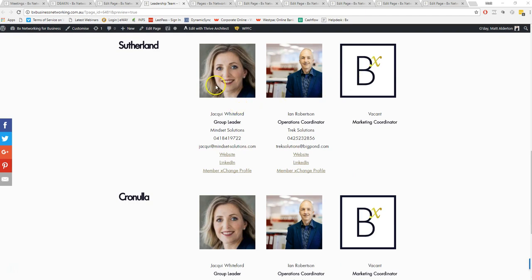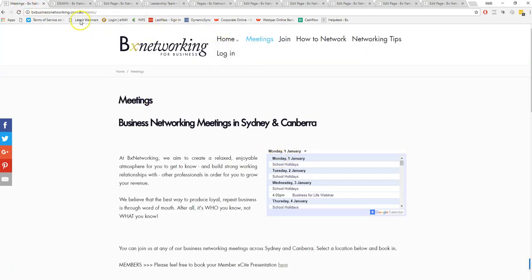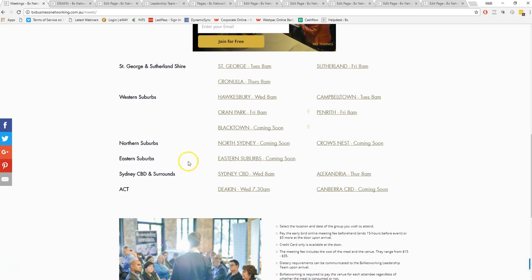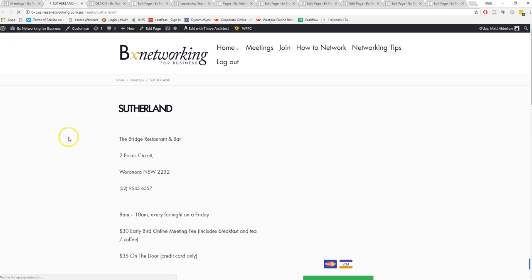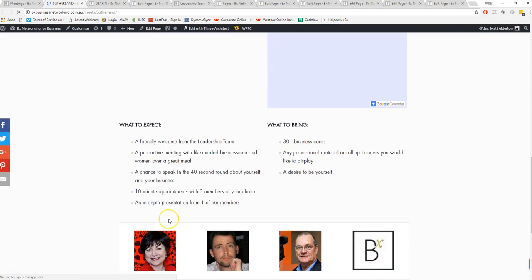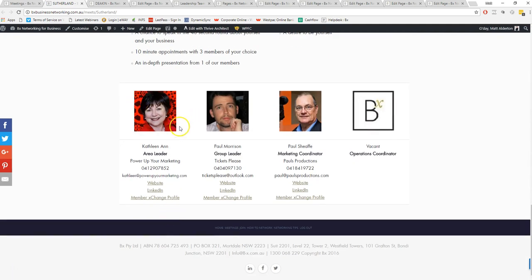Now, each of the people in their roles, most of this information is already available on the web page. So if you go to the BxNetworking page and open up the particular group, so if we were looking at Sutherland now, we would go to Sutherland, and at the bottom of this page here, we have the area leader is Kathleen. She's already all in there, but Paul, and vacant is this role, but it's actually been filled. So you could update this page for me as well. This is the most current information.